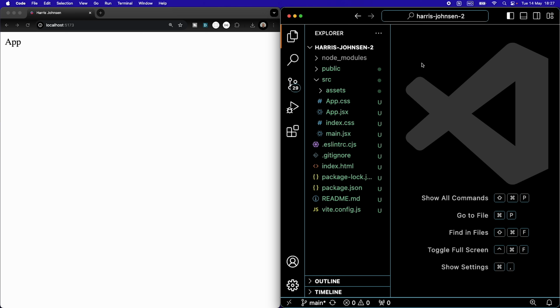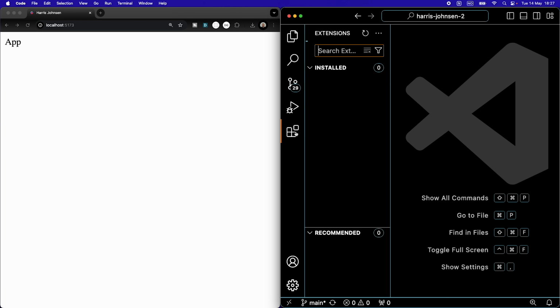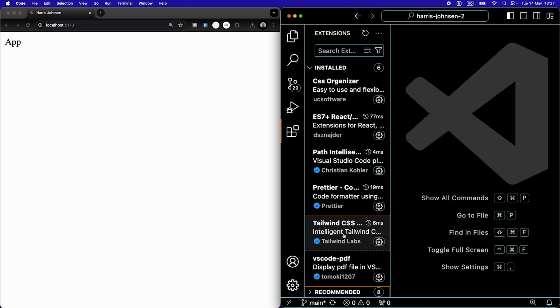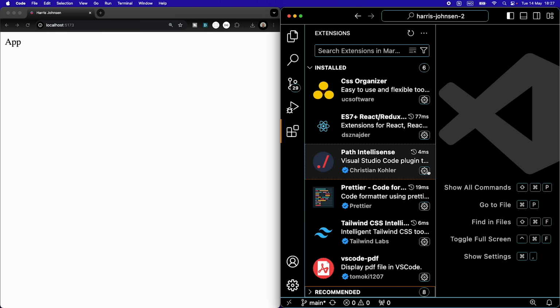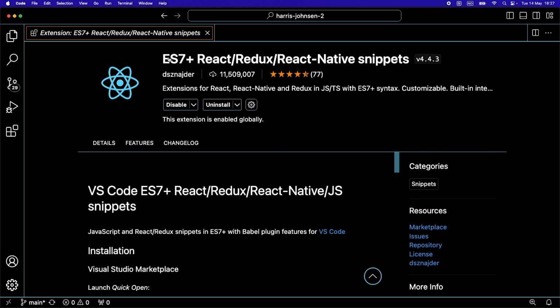Before we continue now, let's actually close the Explorer and open up the extensions panel here. And I'm going to show you what extensions I'm using in this project. So we're going to use ES7 plus React/Redux React native snippets. Go ahead and install that. That's going to be very useful when we are creating our components, React components. It's going to save us a lot of typing, give us a nice starting boilerplate.